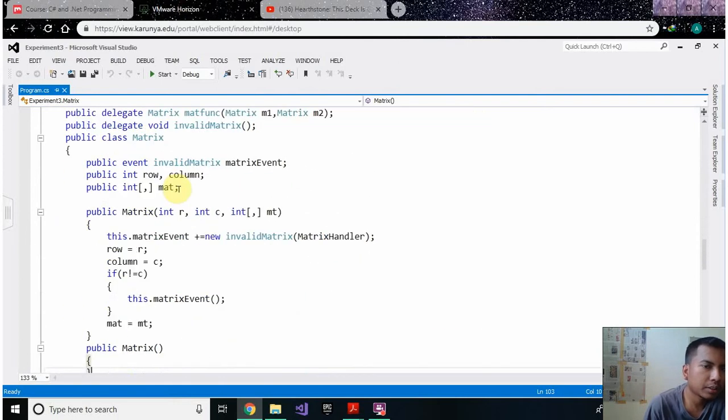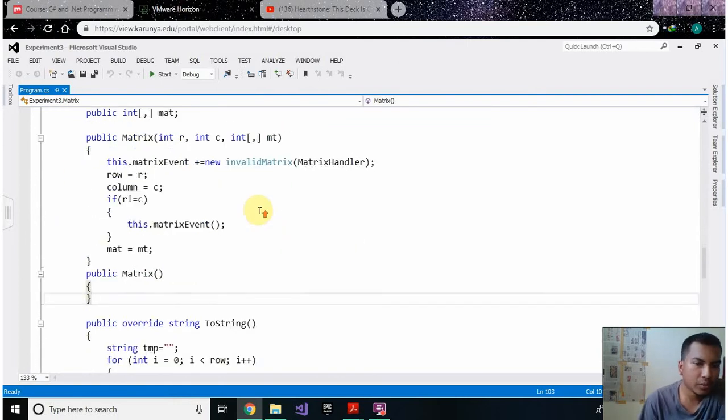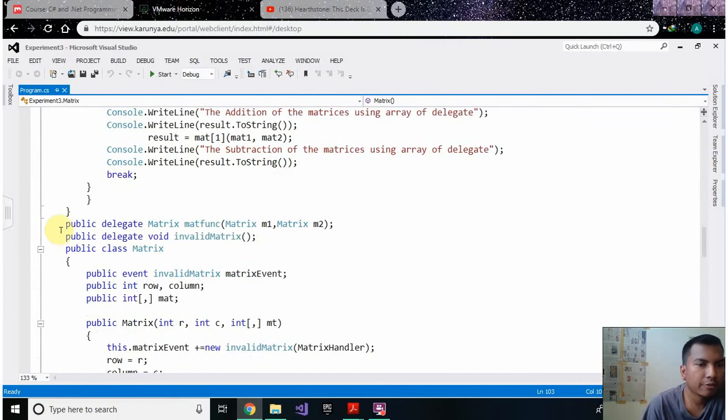First let's see what these operations are and how we are going to use delegates on them. So first of all I'll define a delegate. So here is a delegate, named mat function. The syntax of a delegate is giving the access specifier, then the delegate keyword, then the return type of the delegate, then the delegate name, and then its parameters.